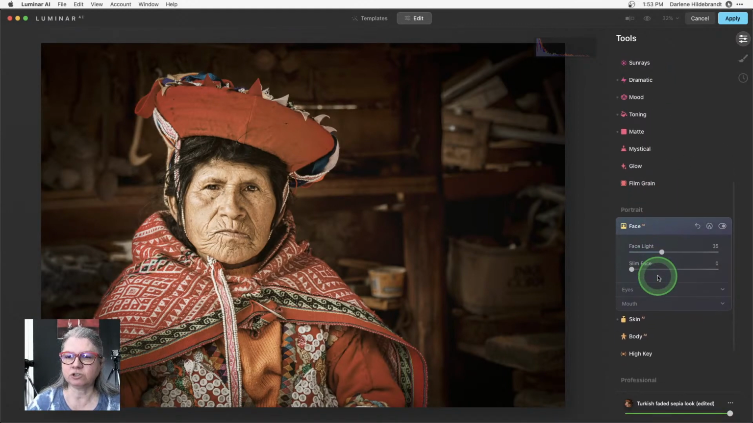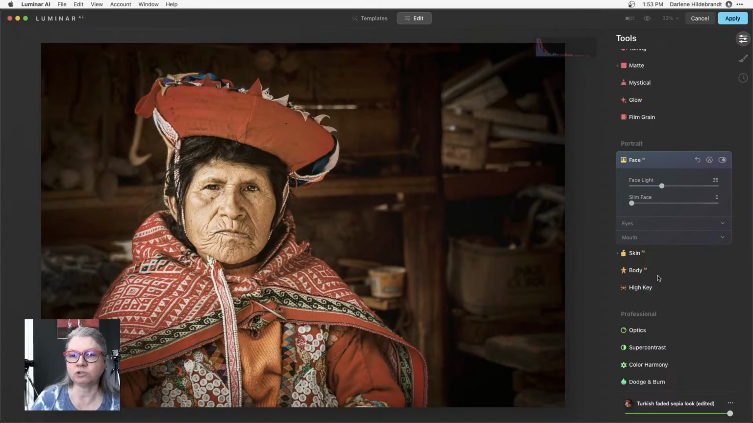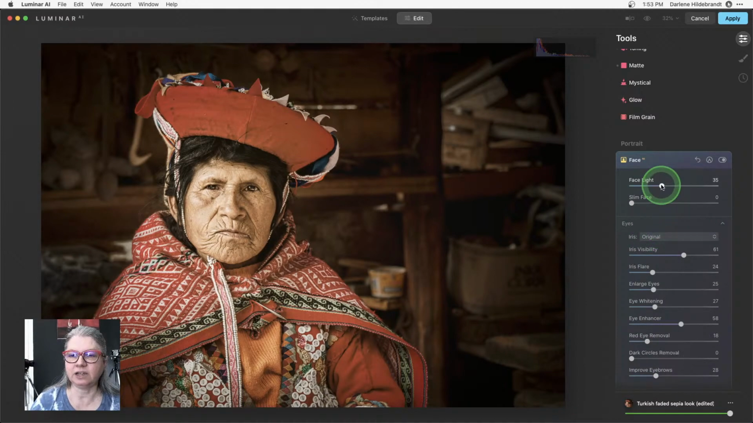One thing I do want to show you is this Portrait AI in Luminar. These are things that you can use on people photos. It recognizes the face. This one is actually really cool. Face light is like adding a reflector onto the face, or adding a flash. So if you ever get an image where the face is dark, you can literally just dial that up. But the cool thing about this is, let's take it too far on purpose.